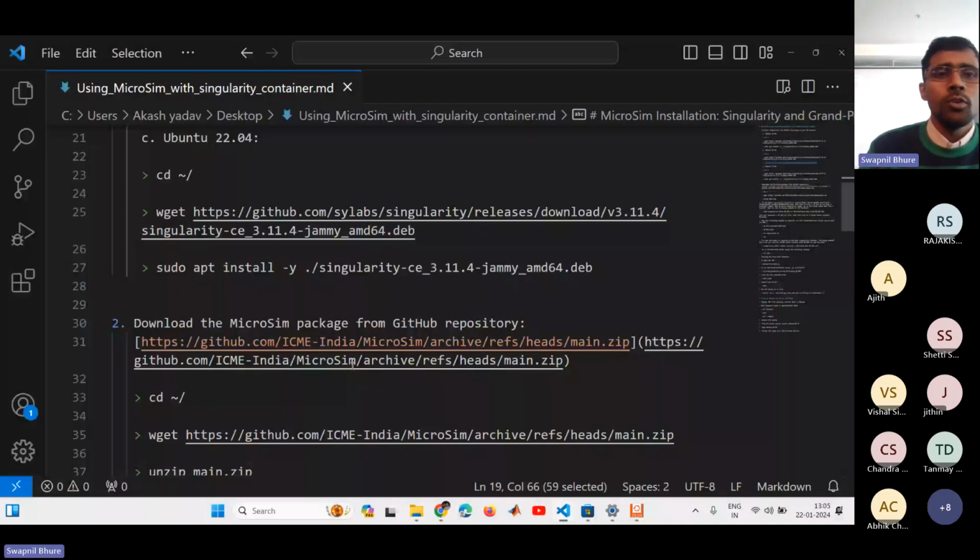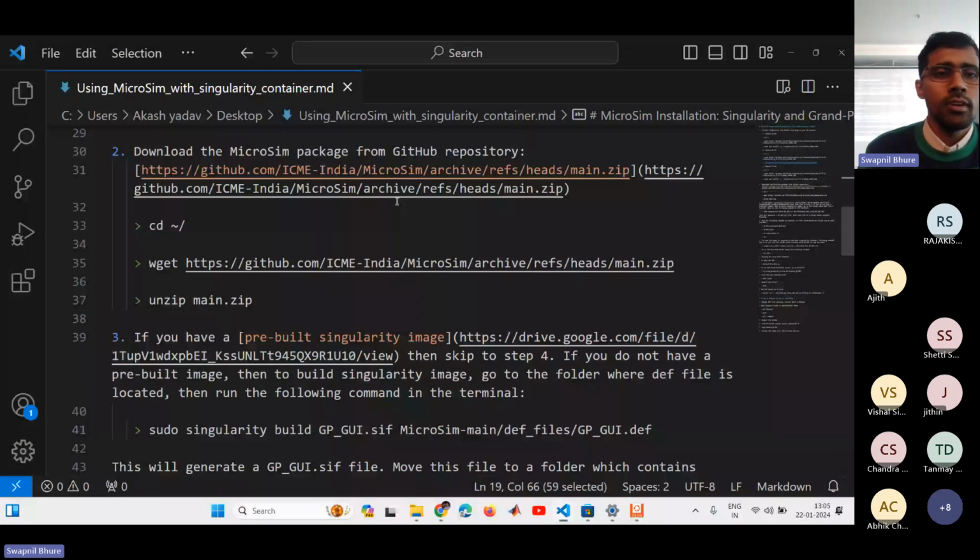So next, you have to download the MicroSim repository from GitHub by using this particular set of commands. For all the offline users, you already have it. Okay, you don't have to do anything. Only the online users have to do cd with this command and then wget. And once that is done, this particular command will be the same for everyone.